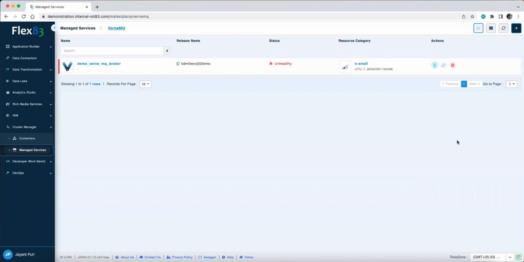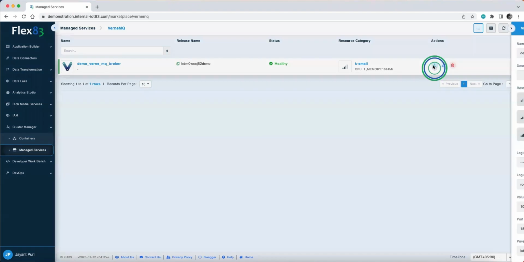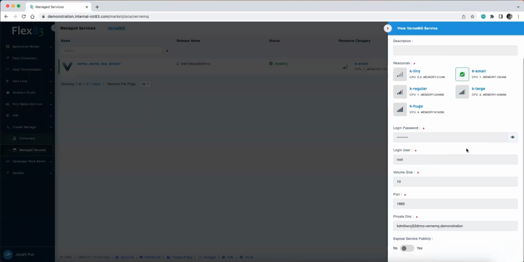In the meanwhile, I'll just refresh it, and it usually takes less than 20 seconds to get this thing up and running. There we go. It's running and is in a healthy state. And we have our very own IoT MQTT broker running and ready to serve, ready to accept data from IoT devices.